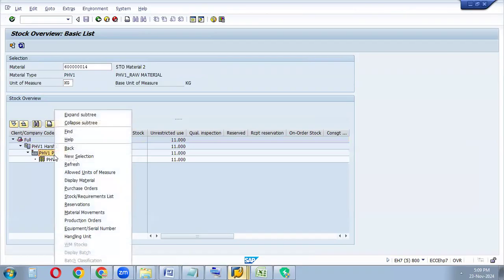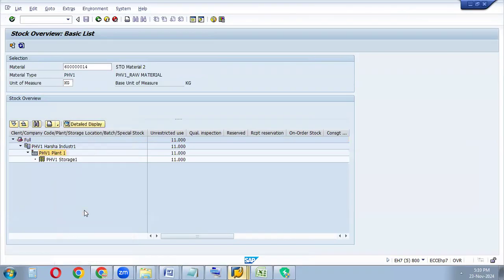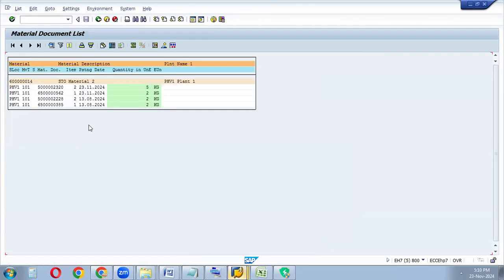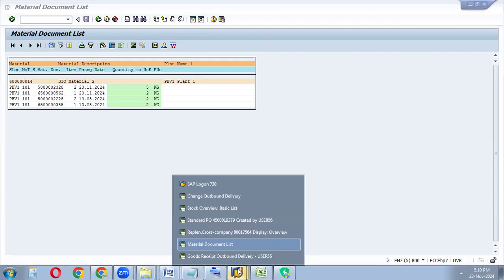We just go to check the material movements. Also right click here and go to the material movements. So we can check the data. Yeah, 5 quantity and 2 quantity. So today we have posted, right? So it is a one step procedure, and it is a 2-step procedure. Okay, so now the stock is updated in the receiving plant.